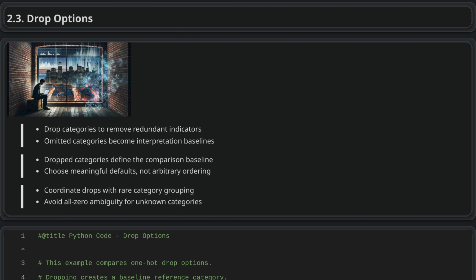Drop options. Drop options in one-hot encoding reduce redundancy by removing one category column, since it can be inferred from the others. This is especially important for models like linear regression, where redundant columns can make coefficients unstable. The dropped category becomes the reference point, so the model interprets other categories relative to that baseline.